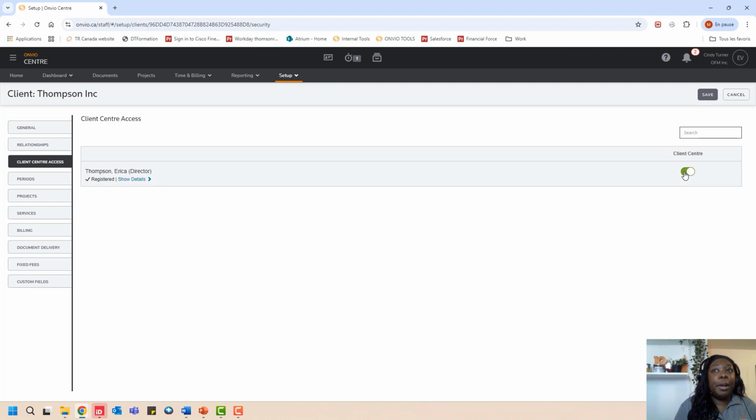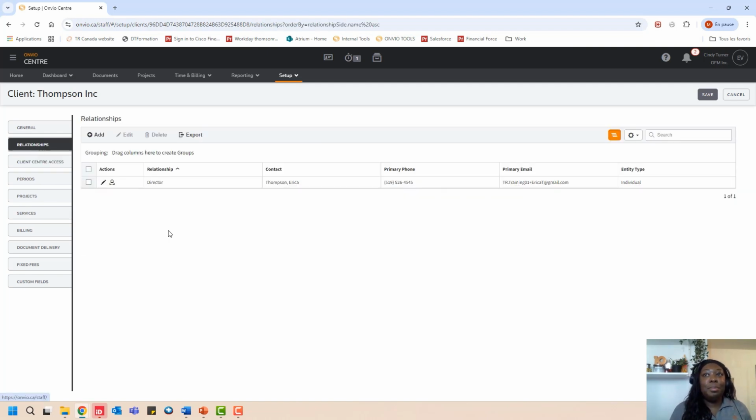So what's going to happen for Erica is when she logs into her Onvio account, she's going to have one account, but with two different sections. So again, in her Onvio Client Center, she can log in using her email address and her password. And as soon as she logs in, she's going to have the option to view all of the files that were shared for the corporation. And she could also see all of the files that were shared to the personal account. So again, in her Onvio Client Center, she's going to have two sections.